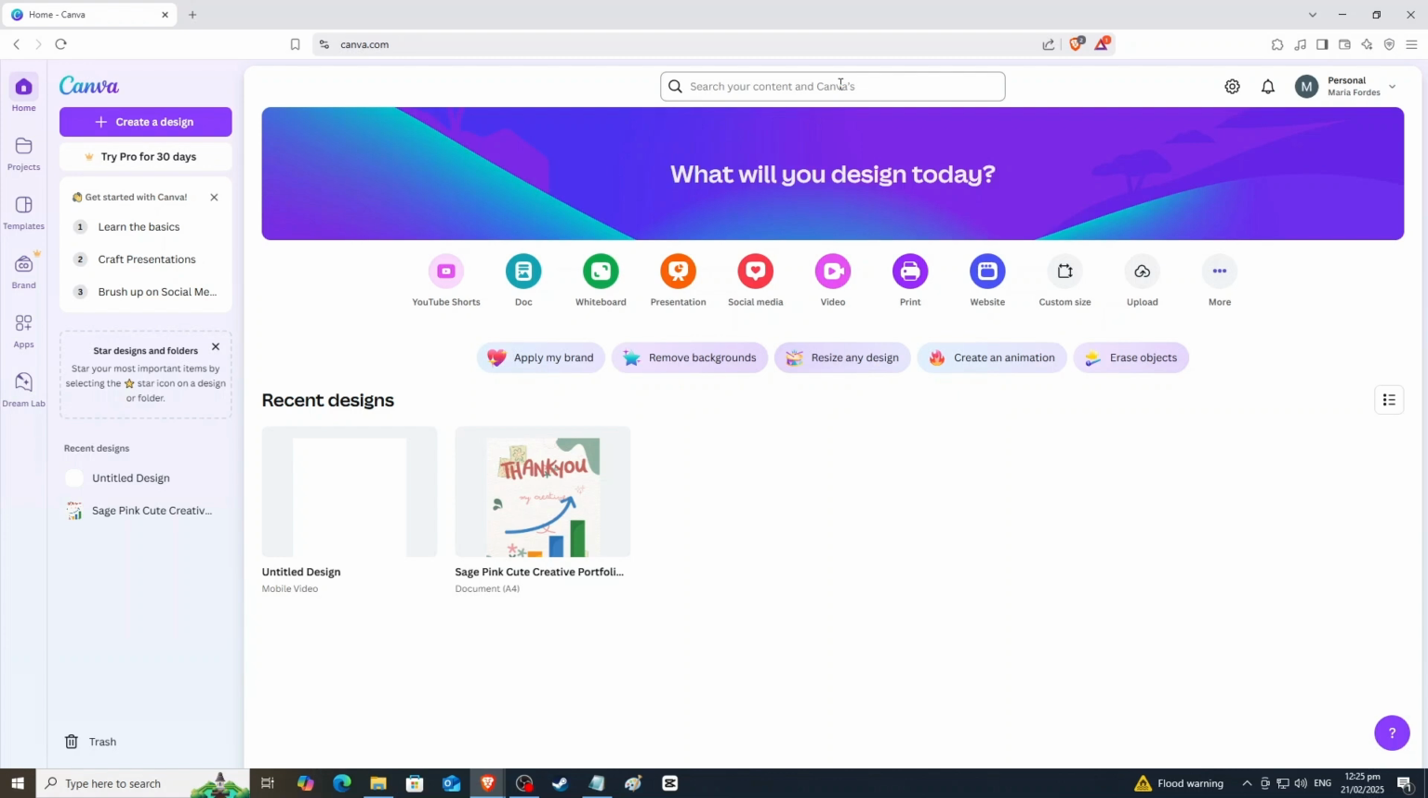So let's get started. So first, open any web browser you want to use, like, for example, Google Chrome, Mozilla Firefox, or any web browsers that are available on your phone. After you open any web browser, click the search bar and type canva.com. While we are on the Canva website, make sure that your account is logged in. As you can see, mine is already on the website and logged in.